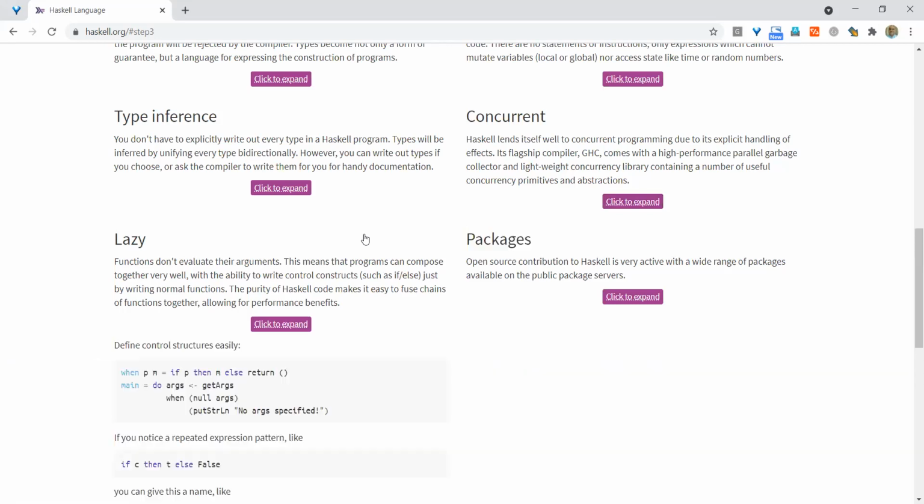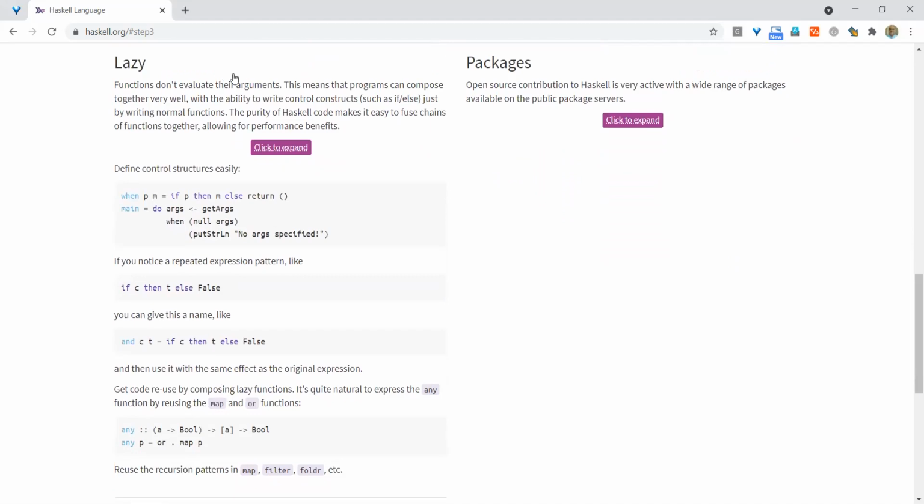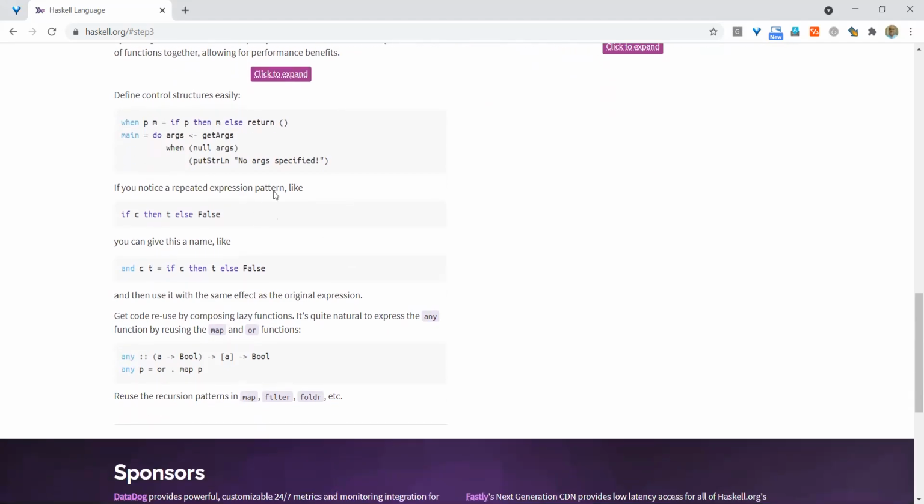Okay, so lazy. Let's explore the lazy aspect. Functions don't evaluate their arguments. This means we have seen this. Define control structures easily: when, main is equal to if and so on. I don't understand this syntax because I have not studied it. If you notice a repeated expression like if C then T else False, you can give this a name. This is interesting, that this entire expression can be named and then used with the same effect as the original expression.